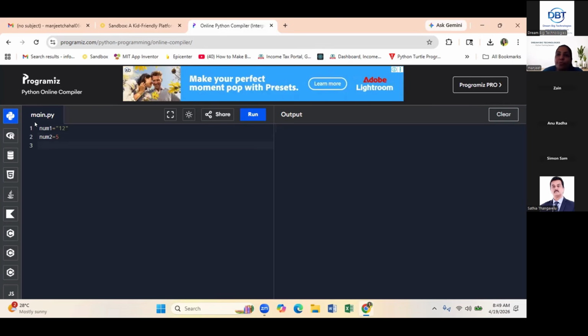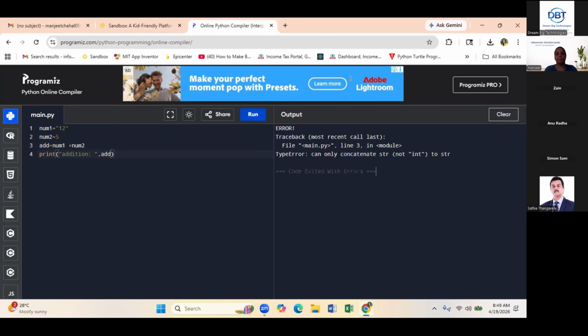Now I'll take one random number, num2, I am taking 5. Now I want to perform addition between both of them. So I'll say add is equal to num1 plus num2. And I'm saying here print, round brackets. I pass the message first, "Addition", space, come out from the double quotation, comma, and I'm saying add. Run the code. See, what is the error?